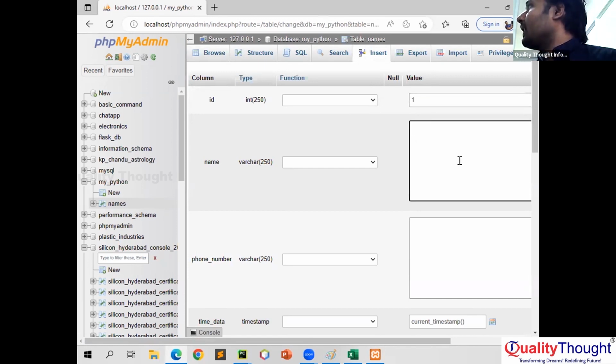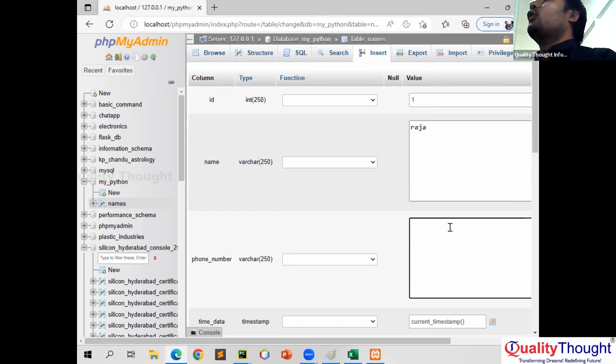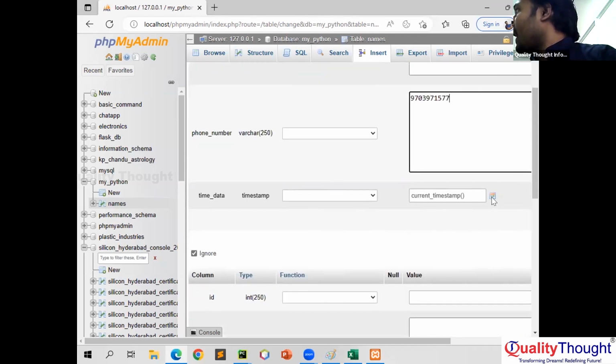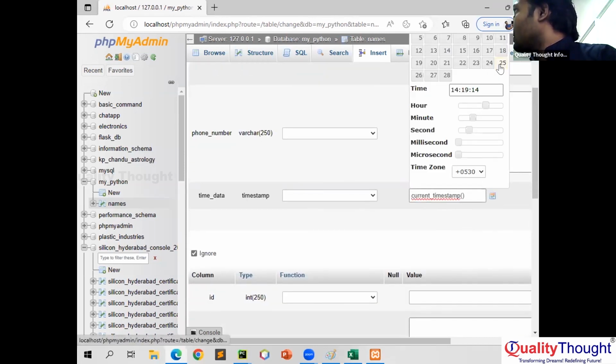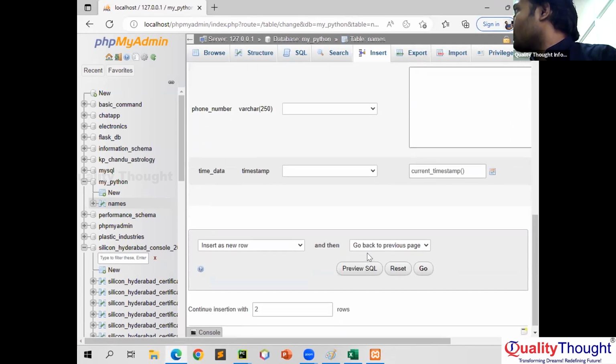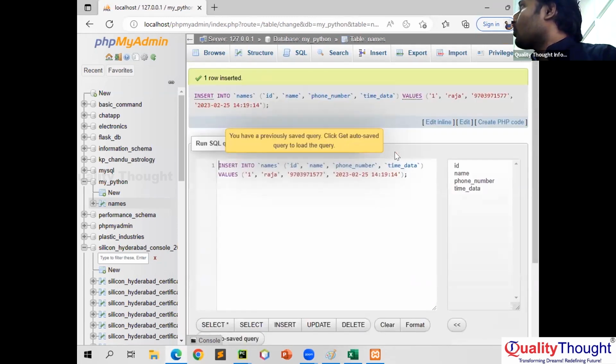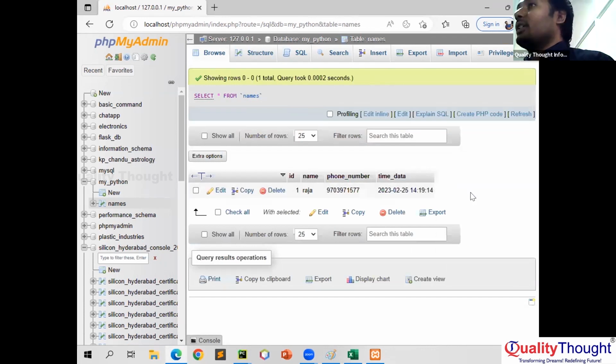And next, I want to create a name known as Raja. And next, I want to enter the phone number over here, that is 970-397-1577. Next one, I want to create a timestamp. Just select that, the time is automatic, and just go down and click on go. Automatically my particular column was created over here. Do I get my details over here? This is what we call a manual entry.